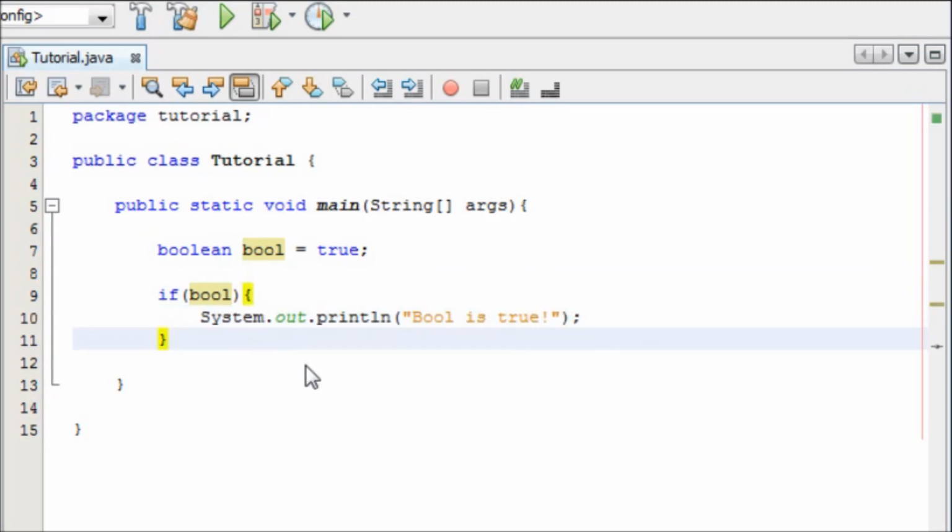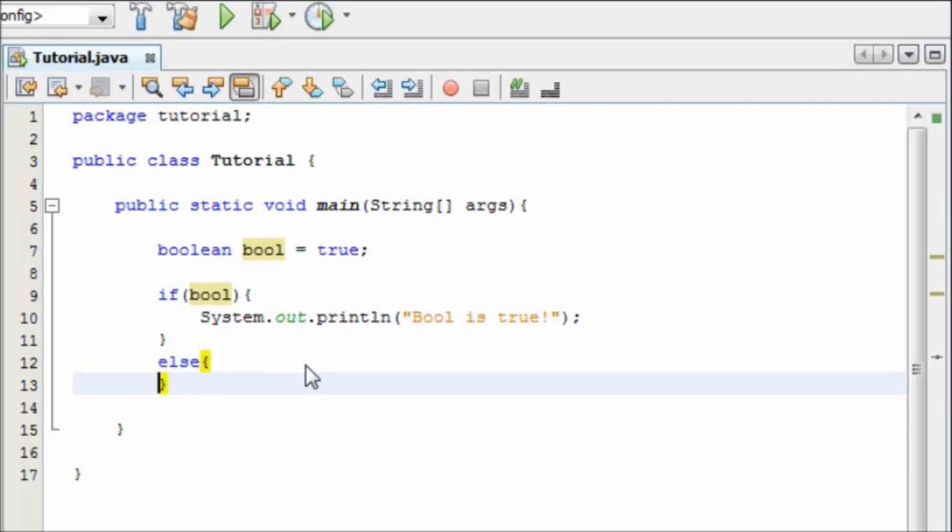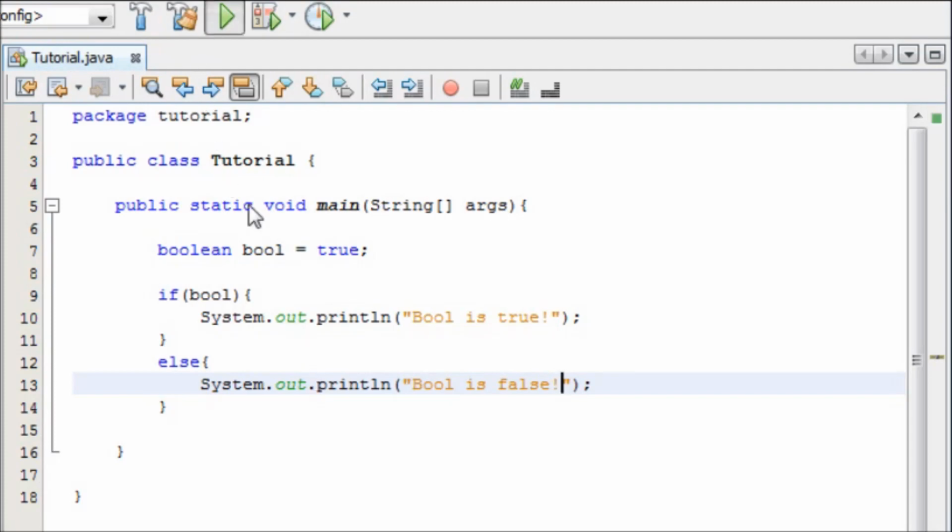And now we're going to make our else statement, and we simply write else, and then we can open our curly brackets. Else basically means if it's not true, so I'll explain again in a second. And then we can write bool is false. So hopefully this is quite self-explanatory at the moment. I'm just going to run this and show you what happens.